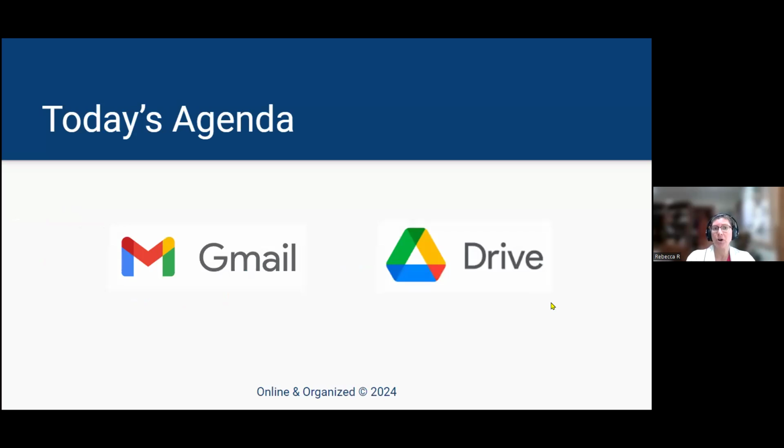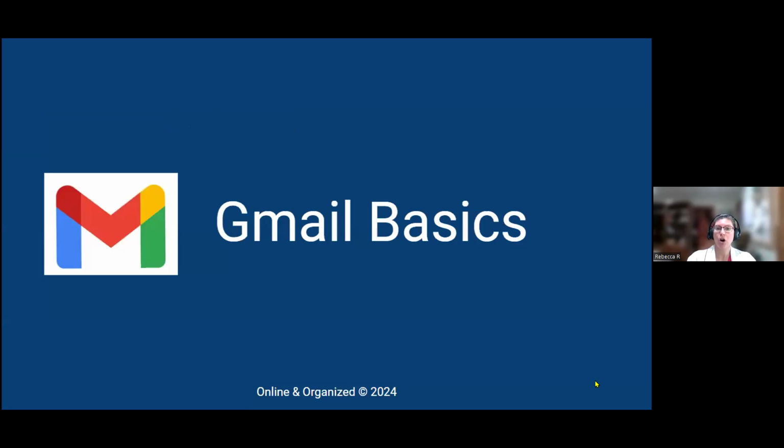So as you saw in the agenda that was sent out today, we're really going to talk about Gmail and Google Drive. Google has a bunch of different tools that are great for personal and professional use. But these are really the two main workhorses in the Google tool suite. Gmail, of course, is where you get your email via Google, and Drive is where you basically store and organize your files. So let's go ahead and talk first about some Google and Gmail basics.